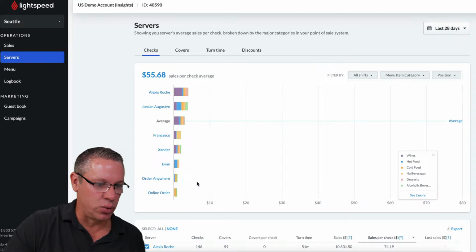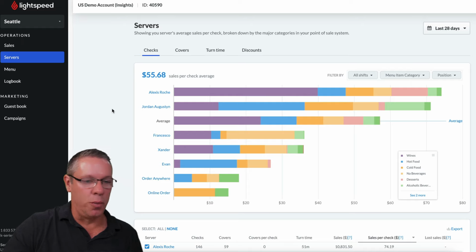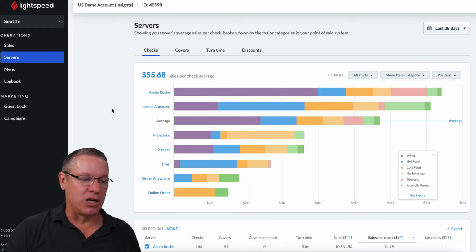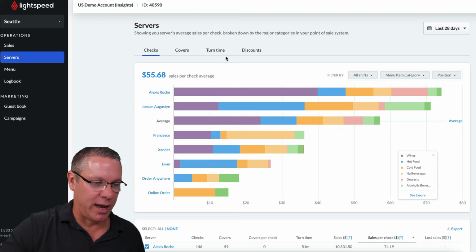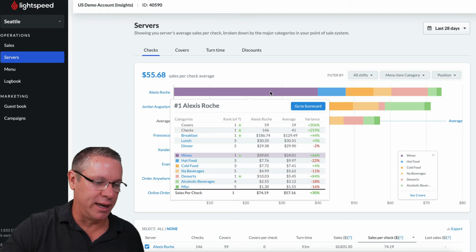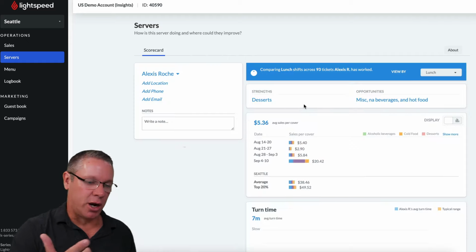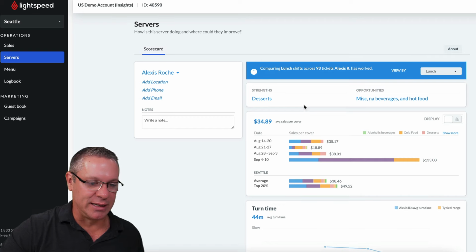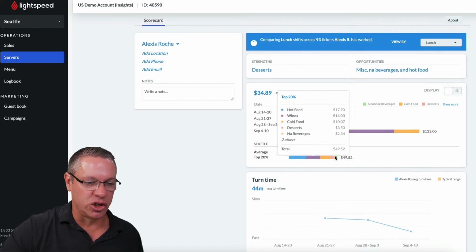Let's go like last 28 days. And this is going to open up a bevy of information for your servers right here. Okay, if we hover again over any of these, we're going to get an overview of what each individual server is doing. If we go to the scorecard, it's like flipping the card over. You can look at the back and it's going to tell you even more information that you can scroll down and take a look at.